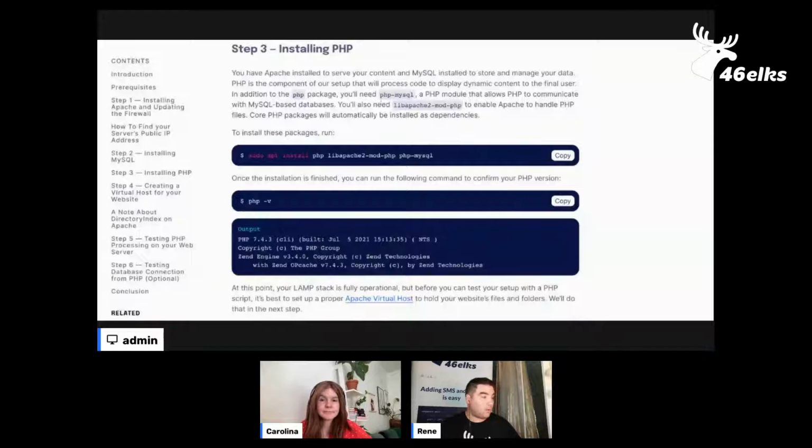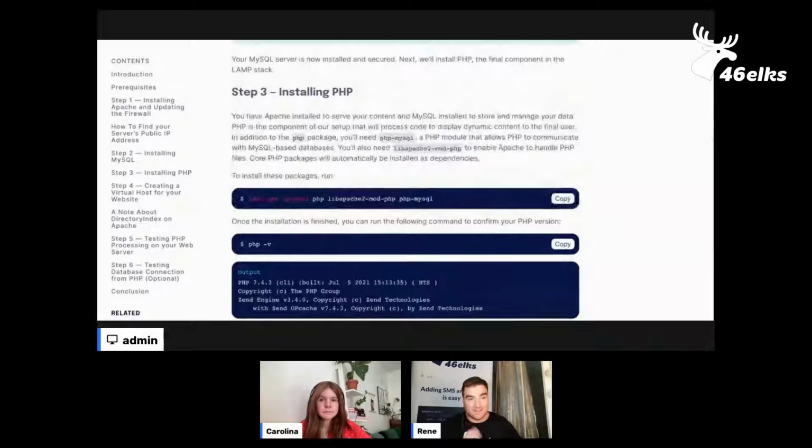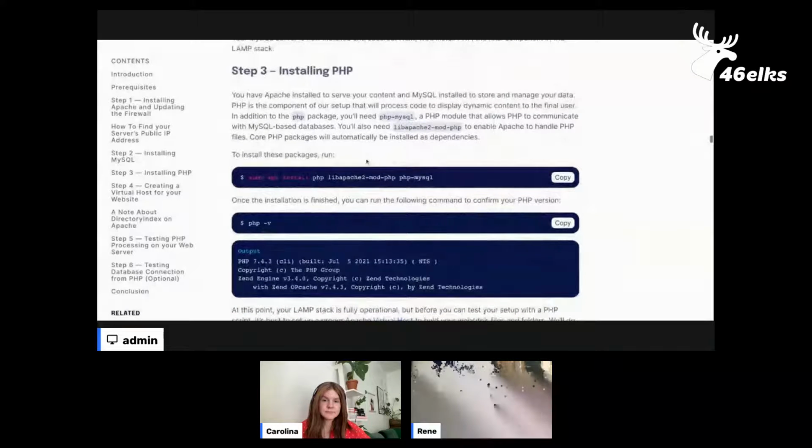So now we are going to install PHP. That's the last part of the LAMP. PHP is needed for WordPress because it runs on PHP. Its core is written in the programming language called PHP. So we need to install it. So we will do it by copy pasting this code, running it in the terminal, going back and forth.